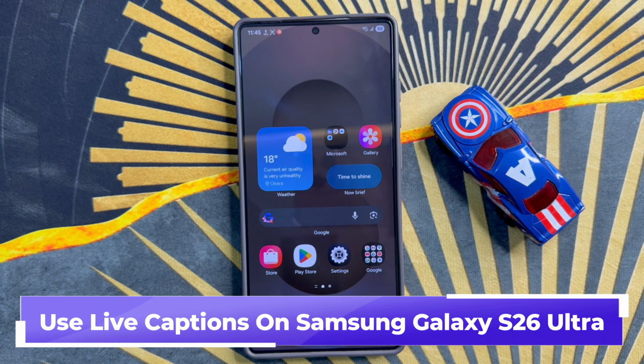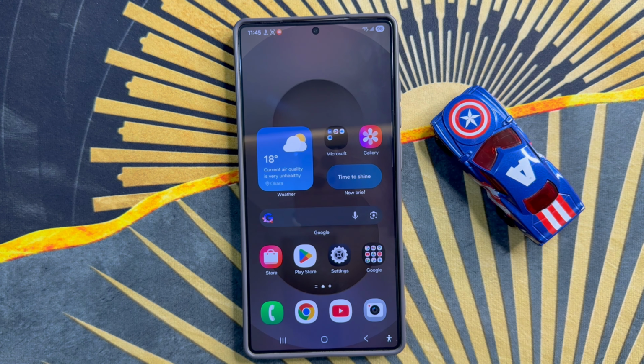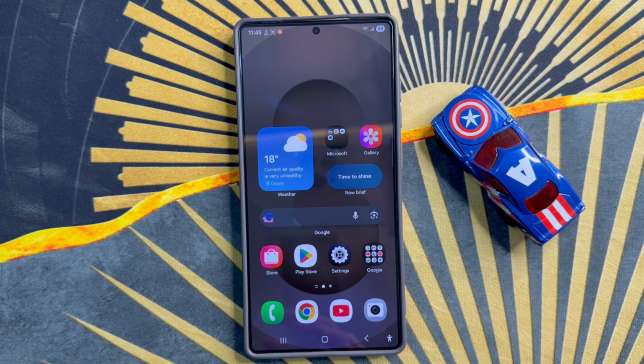How to turn on or turn off use live caption on Samsung Galaxy S26 Ultra. So let's start the video.